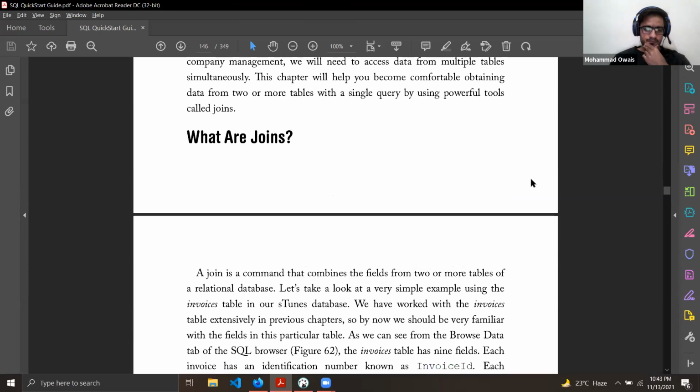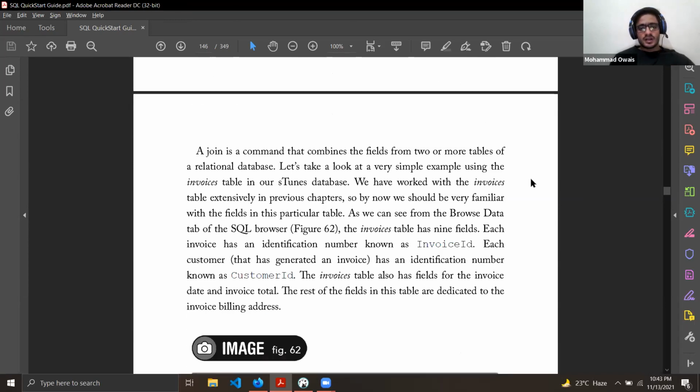What are joins? A join is a command that combines the fields from 2 or more tables of a relational database. Let's take a look at a very simple example using the invoices table in our student database. In this example, we have two tables. The first is invoices and the second is the customers table. We have worked with the invoices table extensively in the previous chapter, so by now we should be familiar with the fields in this table.